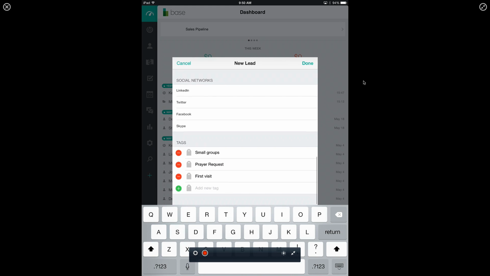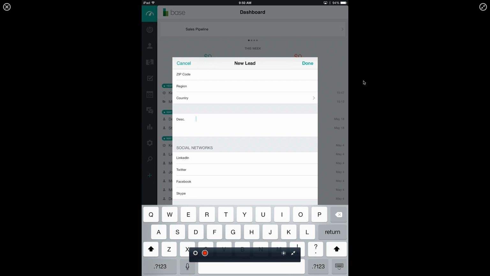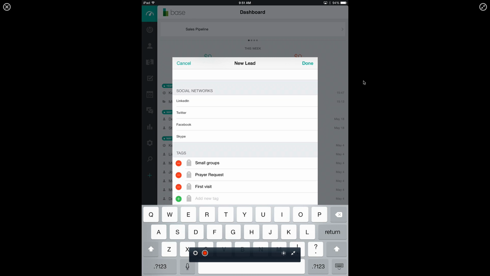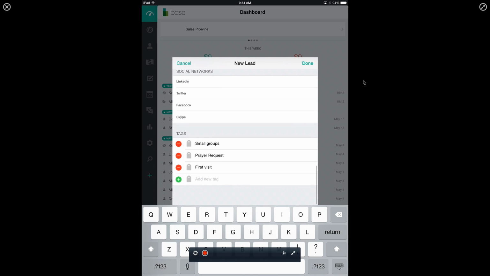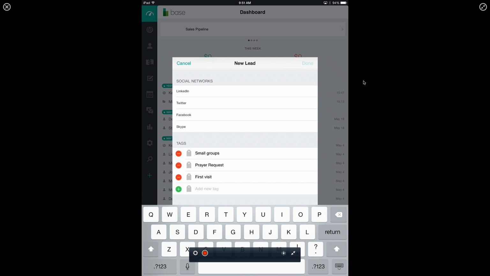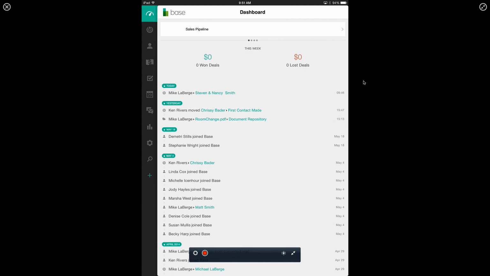And so then in that, we could put the description there: prayer request, pray for family. So that's where you would put in any content. Obviously, if it's a small group, you don't need to put in information. But that description area there is where we would put in prayer requests, or if there was anything specific that they needed, that would be the box to fill it in. And then we'll click done, and that will show that I've added Steve and Nancy Smith there at the top.